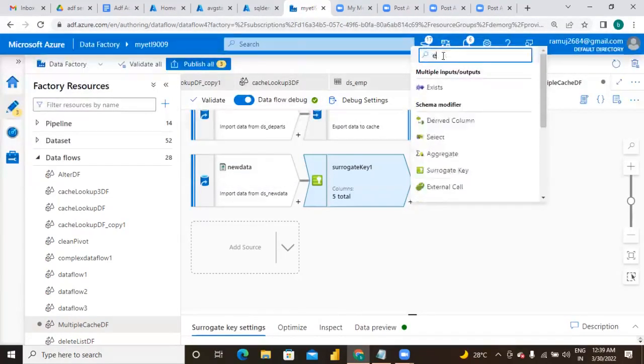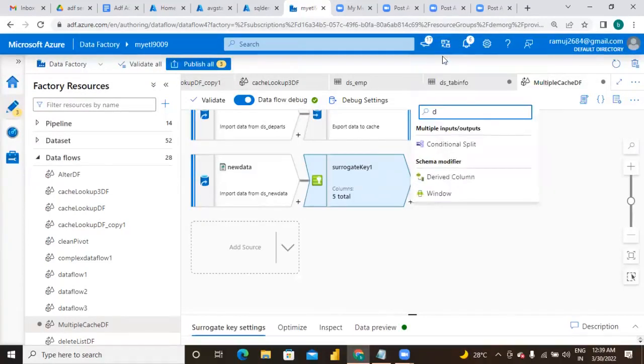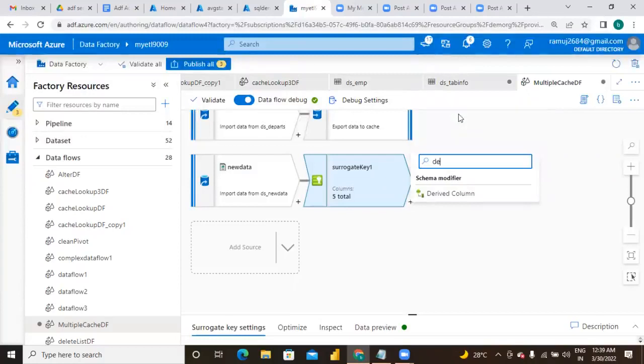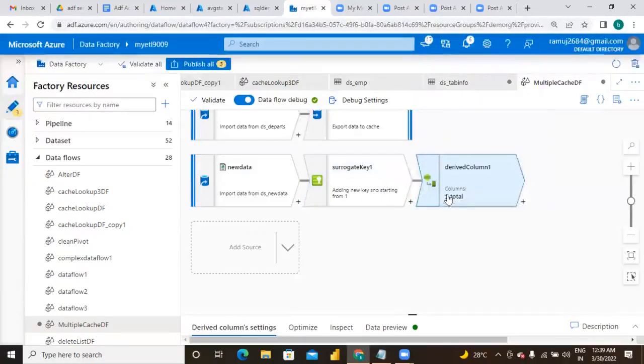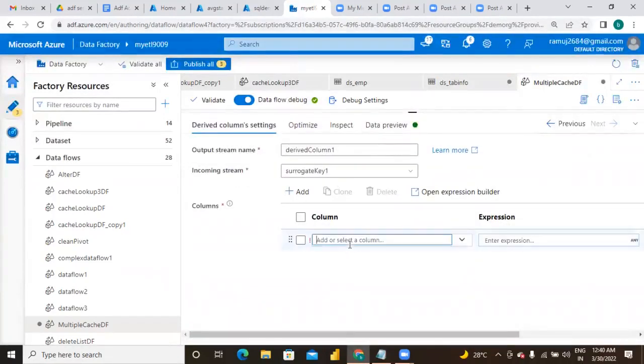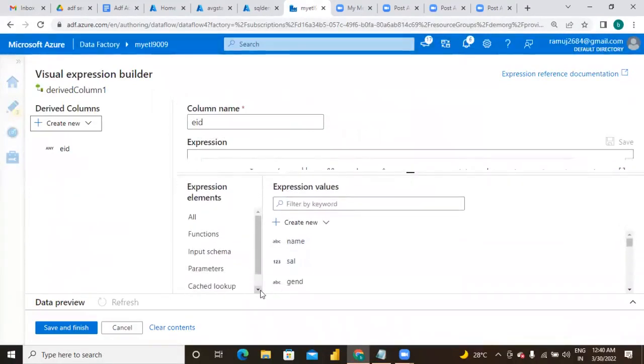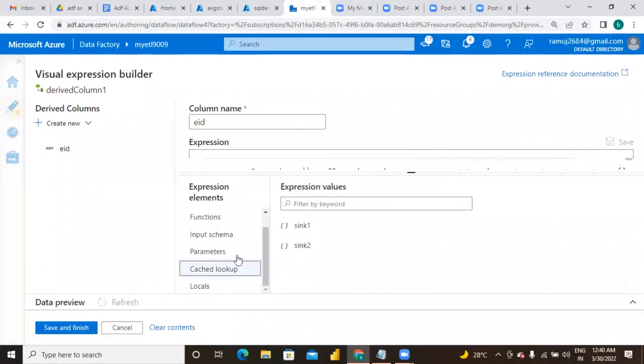Here I am generating EID in the derived column. In the derived column transformation, we are generating the employee ID. I'm going faster, sir, because all this work I already explained in our previous example. So the employee ID I'm going to generate with what? With cache lookup.